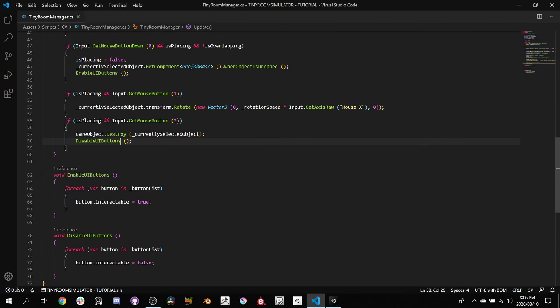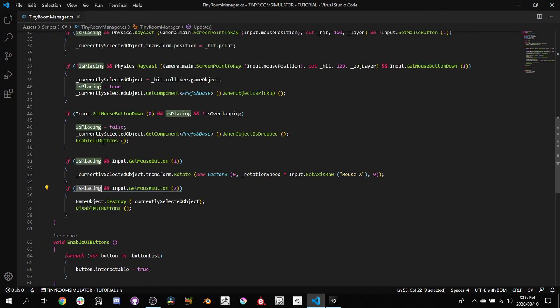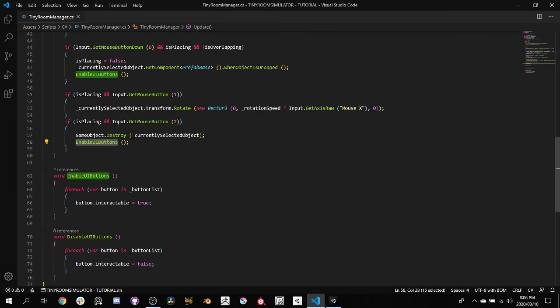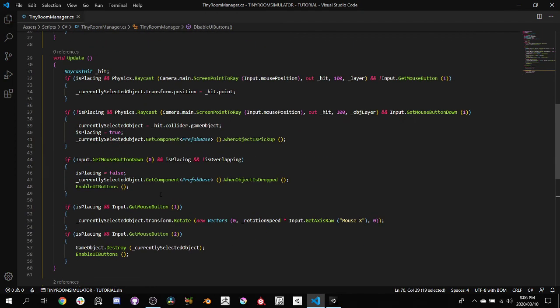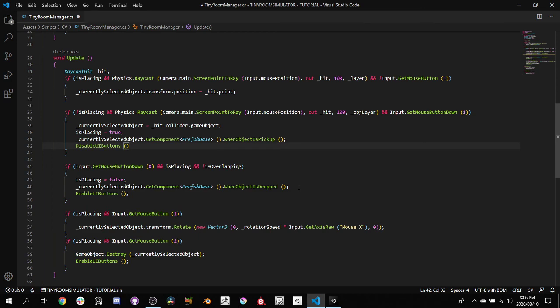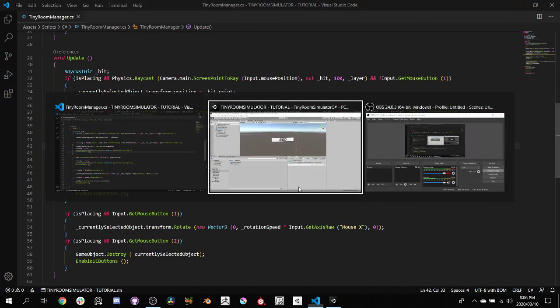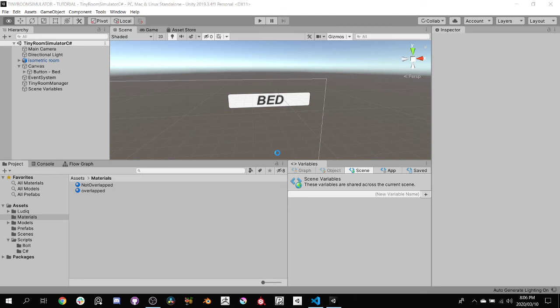Let's see. Is placing is true and oh, that's the wrong place. My apologies. So that was right. We're just going to copy this to when we actually pick up the object. So if placing is that, we're going to set all of that, and then right at the end here we are going to disable the UI, put a semicolon at the end, and now that should fix it.